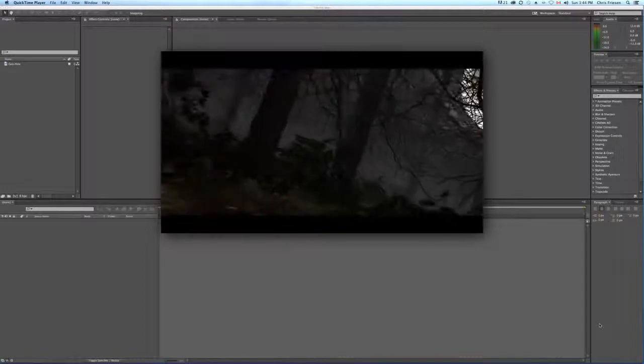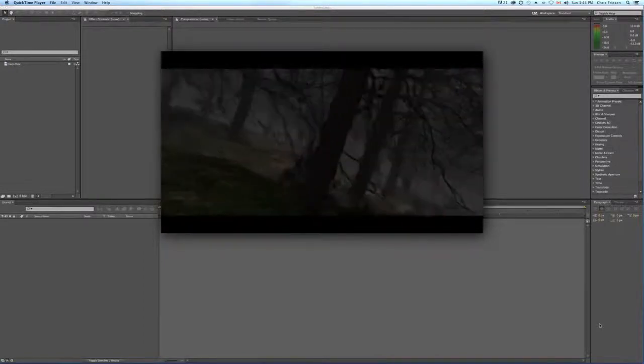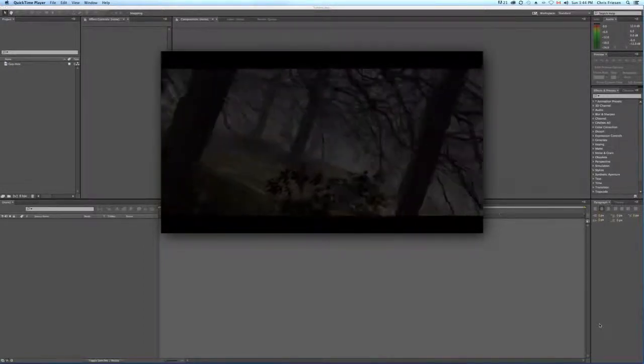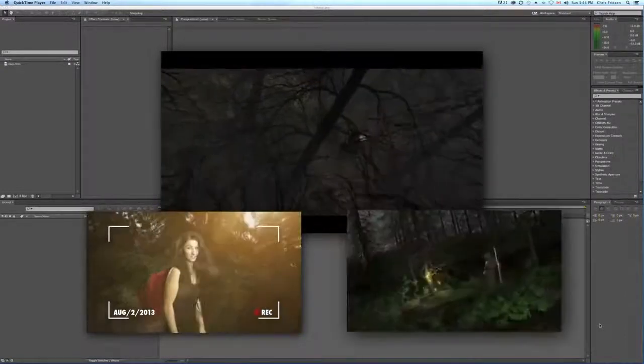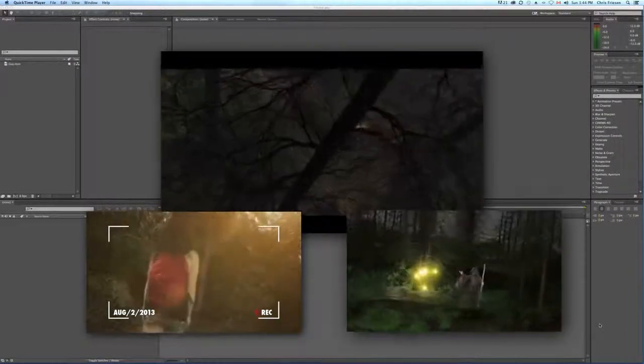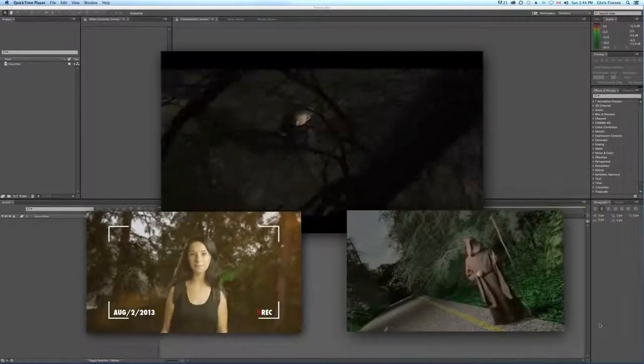I'm going to go over how I set up my forest scene using Element 3D. This technique has been really helpful in achieving a few looks for some recent projects. I hope you find the tutorial useful for your own work.